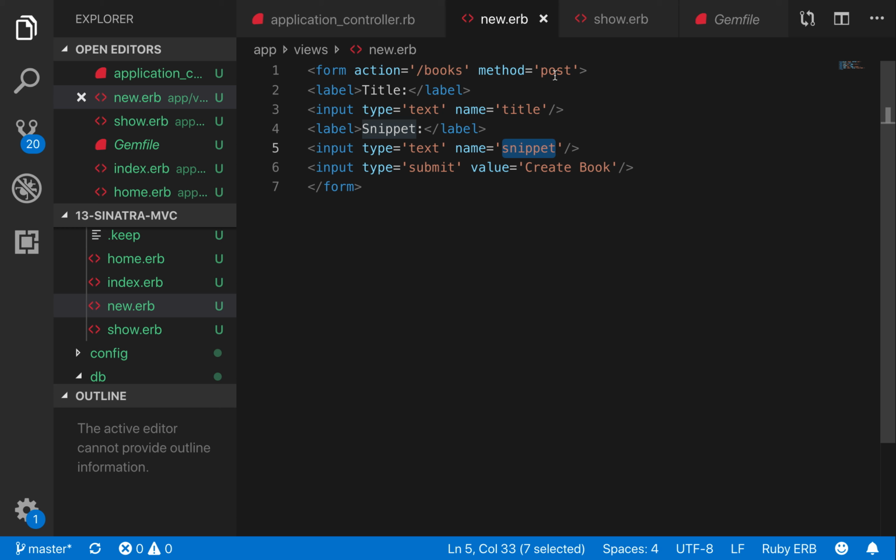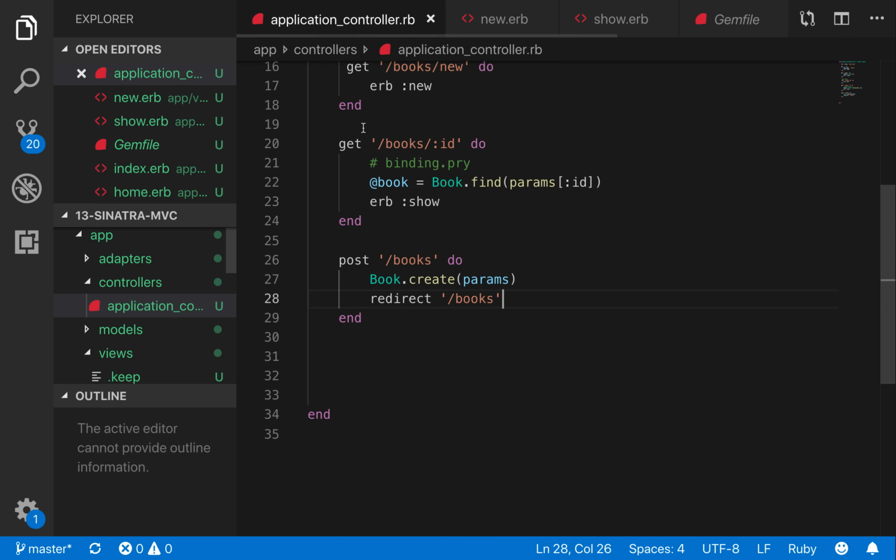So because our first task is to create the book, that's why we are sending it to post, /books, and here in the method we are saying post /books, Book.create and redirect it to /book, and boom, we are done with that one part. So we are done with creating the book.